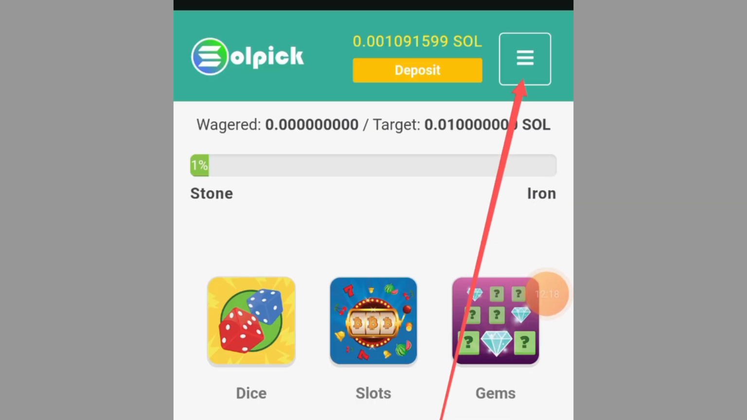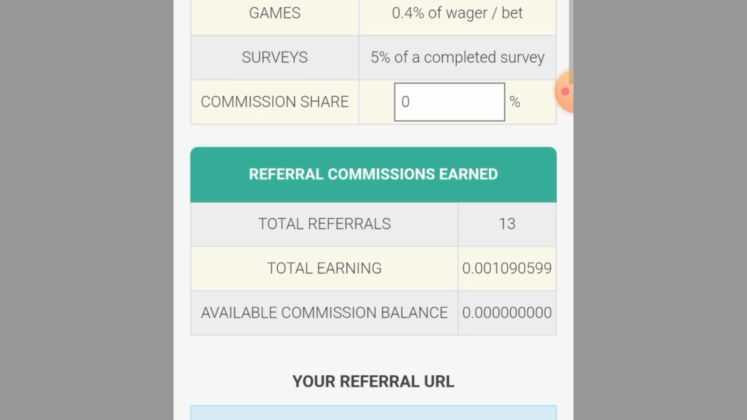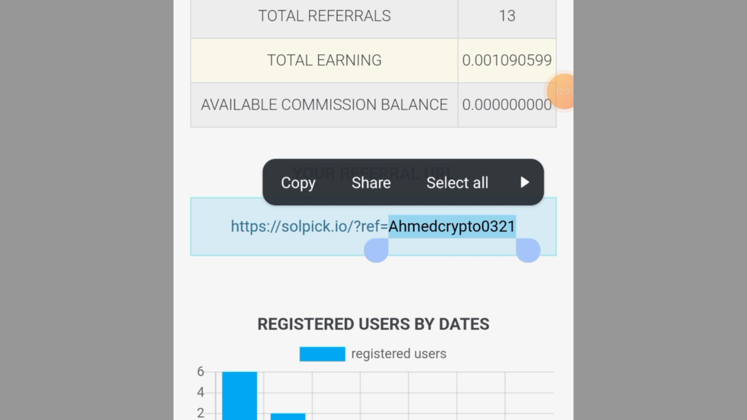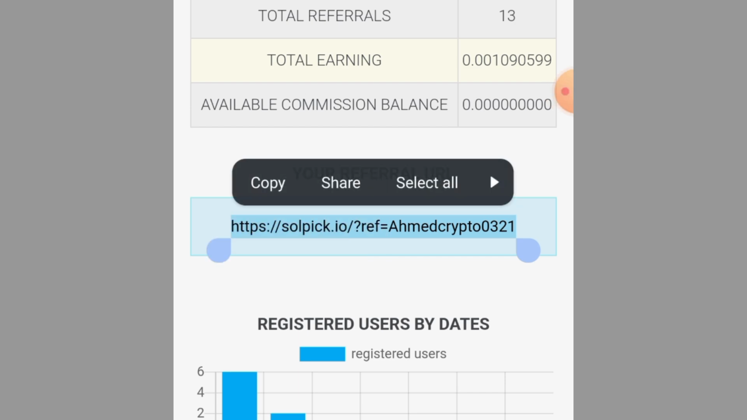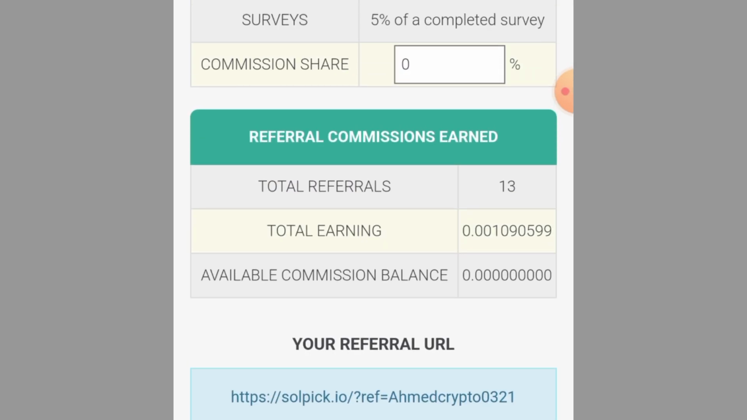If you want to see the other alternatives, click on the three dashes again. This is the alternative that I'll be using to earn more crypto on this particular platform: the affiliates. Once you click on the affiliates button, you can see your referral link over here. Click on it, then click on the select all button. After that, click on the button to copy your referral link and start sharing it with people.